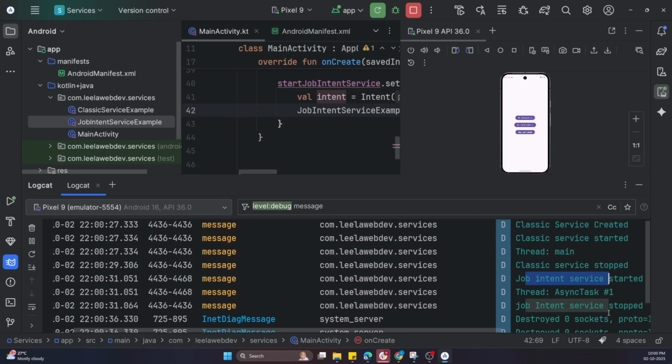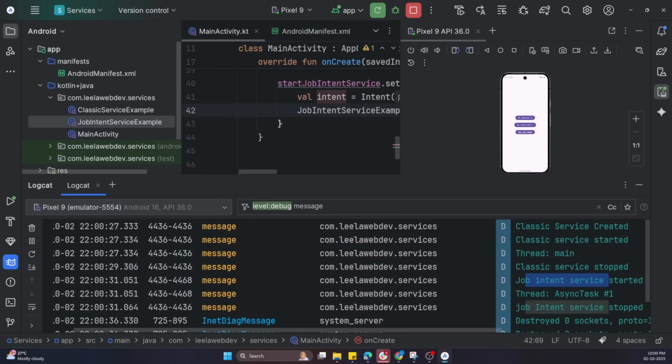So this is how the job intent service and the classic service work. So I hope you understood this concept.